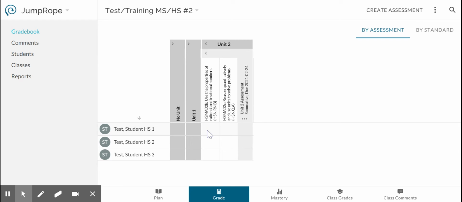Your options for grades are 1, 2, 3, 4. 1 meaning that the student is just beginning. 2 meaning they are starting to make some progress. 3 is that they have met the standard. And 4 is that they are exceeding the standard.